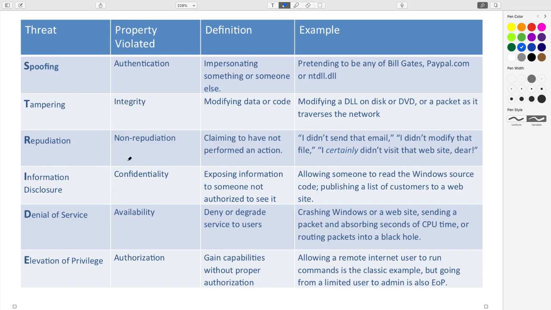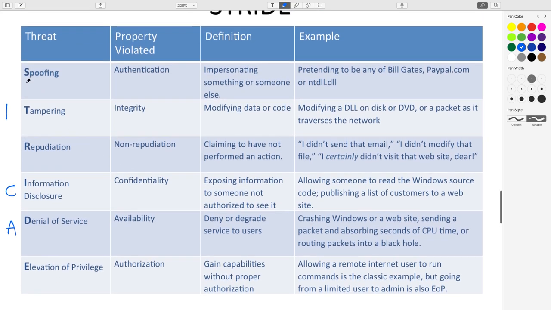So you can see that CIA is in this model. Information disclosure corresponds to confidentiality, so this is C. This is availability. And then I, integrity, they call tampering. If you don't have integrity, it's because someone can tamper with your data. In addition, they introduced three new properties. One is called spoofing, which is tied to authentication. One is called repudiation, which will take a little effort to explain. And the other is called elevation of privilege, which has to do with access control and authorization. We'll go through these six lightly. I won't spend a lot of time on it, but I'll give you some examples of all six of them.